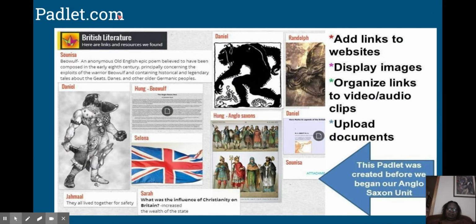This is an example of a Padlet. I used this particular Padlet to have the kids research a topic before we did it. And on a Padlet, you can upload links to websites, images. You can use a Padlet to organize links.